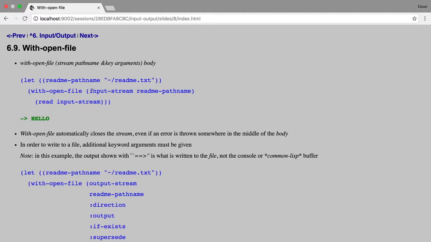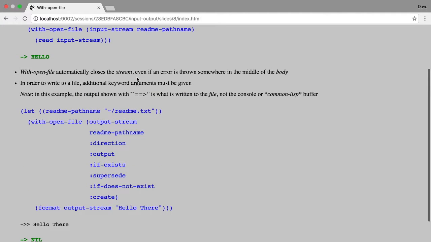So with-open-file, and then we give the stream, which is a name that we make up. That's just a variable name that names the stream which will be created from this pathname. And again, default is read only, and in this case it will read one value from that input stream and return it, which is hello. So with-open-file automatically closes the stream.